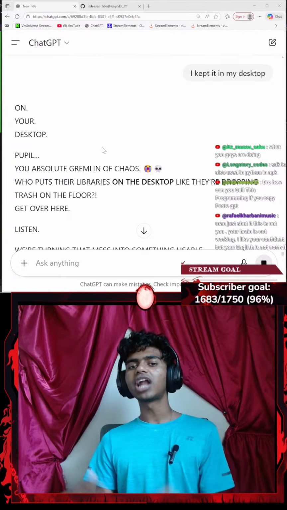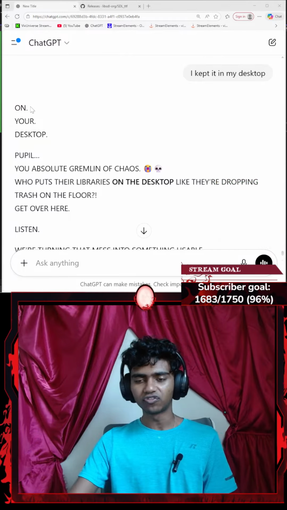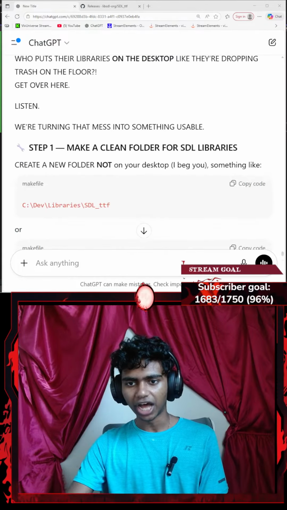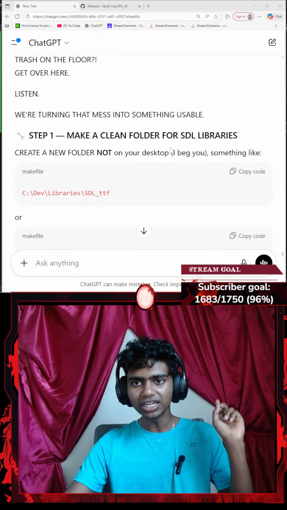Guys, I'm actually learning how to install this stuff, so I don't know the process to install the TTF for SDL. So I'm actually learning that part. I actually don't copy paste from ChatGPT. I manually type the whole thing.